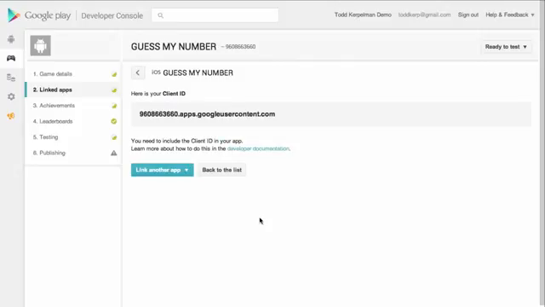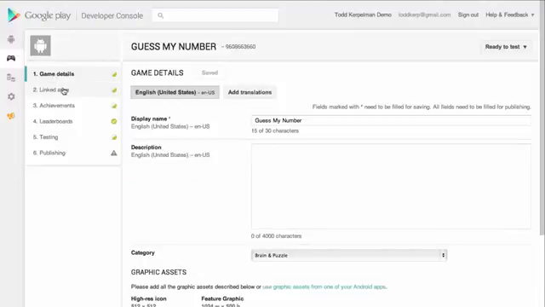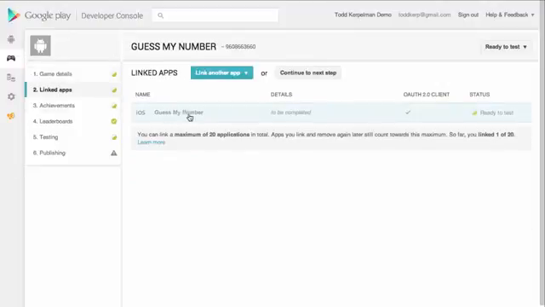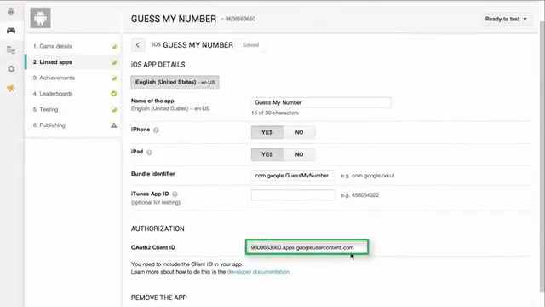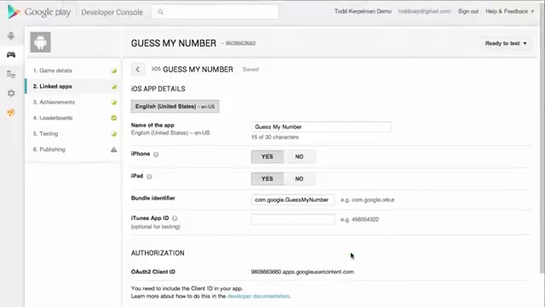So there we go. We now have a client ID. Keep a note of this, maybe copy and paste it into a text file somewhere, because you're going to need this. However, if you forget to and you need it again at some point, in your linked apps listings, if you just click on this, you'll see it right here. So you can always get to your client ID if you ever need it.